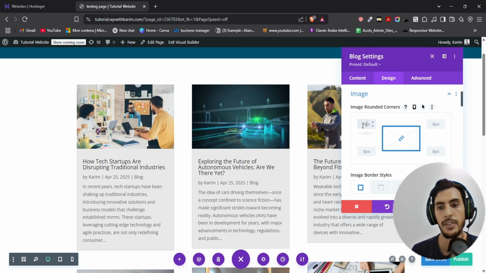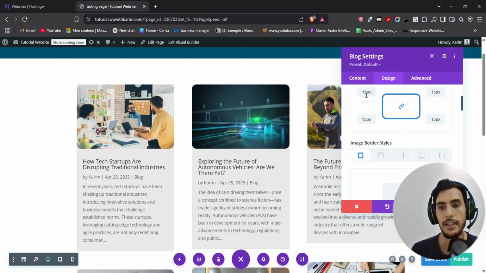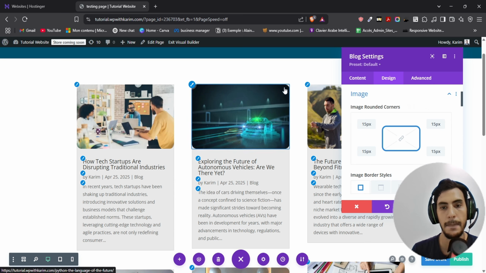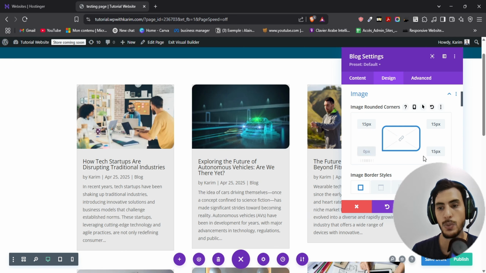So I'm just gonna start by giving it some border corner. Just give it some radius, 15 pixels across all the borders. I just want to give it this border at the top. It's up to you.